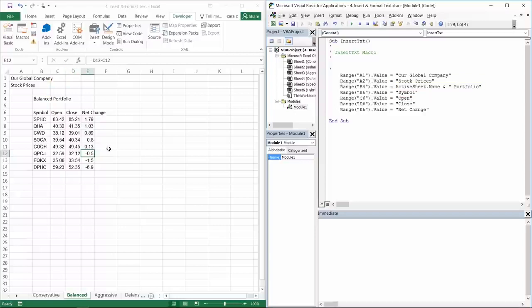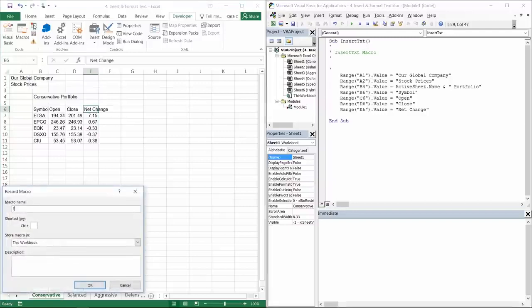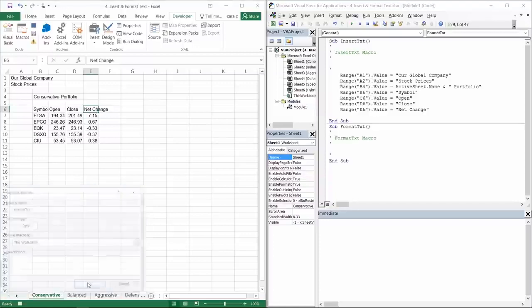The next little bit that we're going to be adding to this is a formatting macro. So I'm going to go back to my conservative sheet because this is where I'm creating everything, although I wouldn't have to. And I'm going to go and record another macro here. I'm going to click on record, and this one is going to be called format txt. And I'm going to click OK.